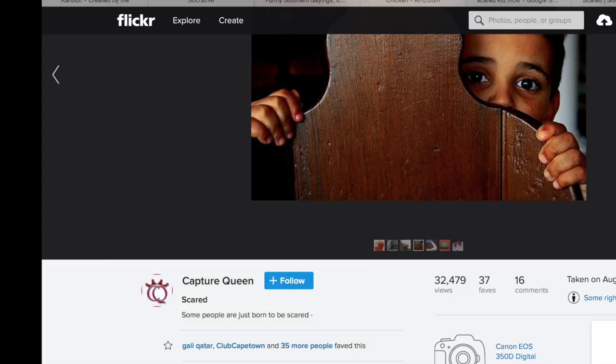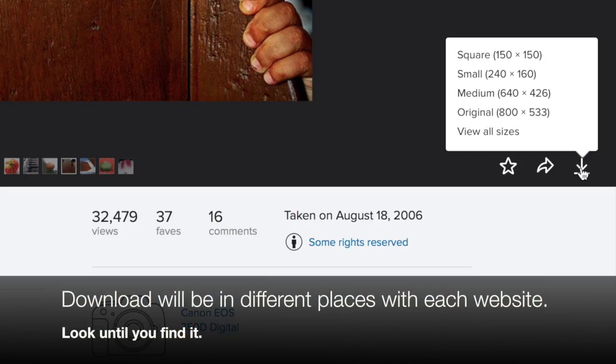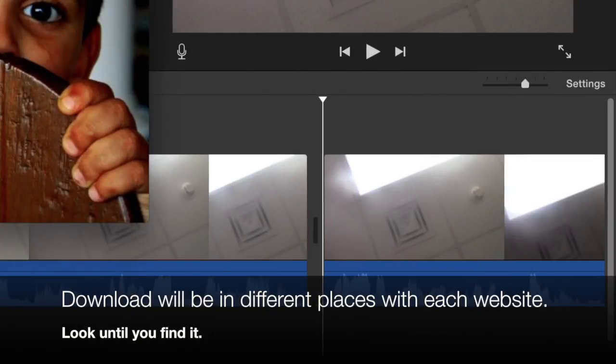Drop it on your desktop. Let's download this picture and see what happens. We want the biggest copy, don't we? That's right. 800 by 533. It goes to my downloads. Remember, it's the same size as my screen, like a big screen TV, right?